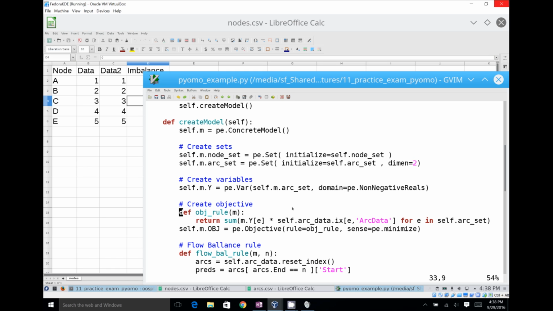So here's a function that's going to define my objective. And these functions always take a model object as their first argument, okay? So this is going to be a function that takes in a model object as its first argument. And let's see what it returns. Remember that the objective we wanted was the sum over all edges of y times Cij, right? So let's read this. It's the sum over all edges, so for E in self.arcset, right?